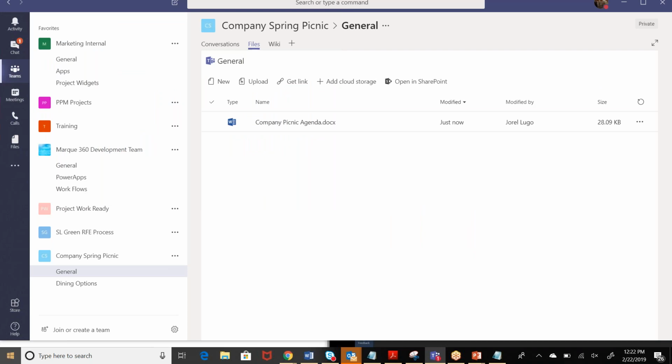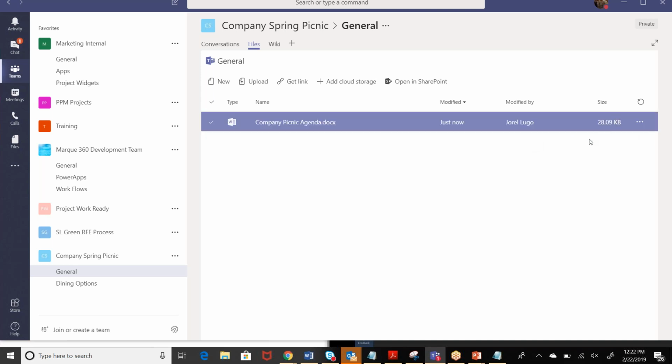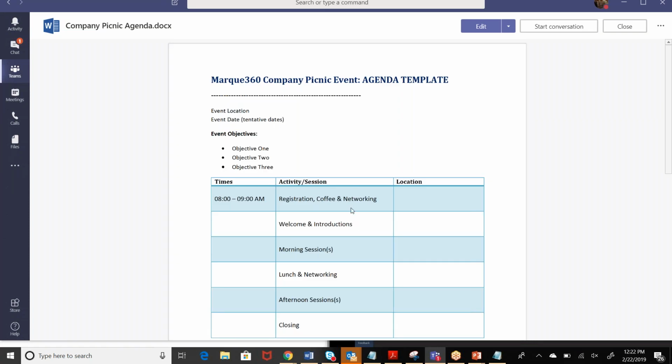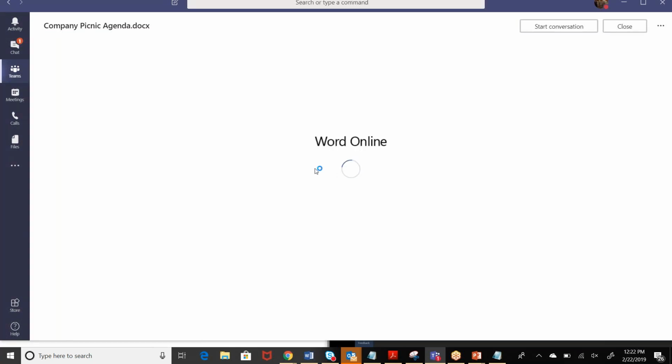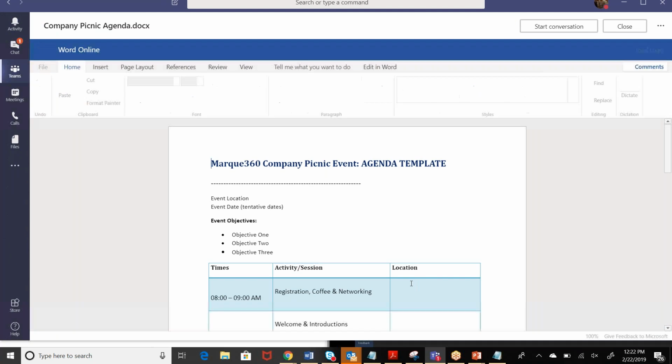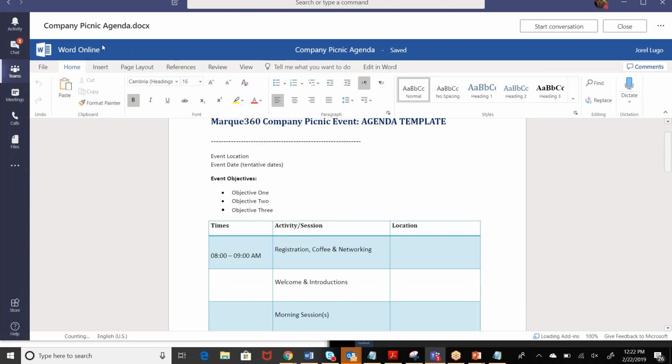Voila, you see the Word document has been uploaded by me, Jarrell Lugo. So it records the information of who put it there and the size of the document itself. So if I wanted to go into this document, as you can see here, document gives you the option to edit. And as you can see, it opens up Word Online that's tied into your Office 365 account.